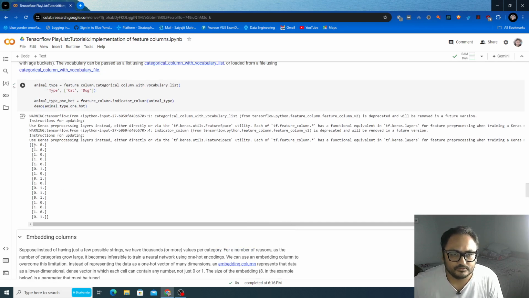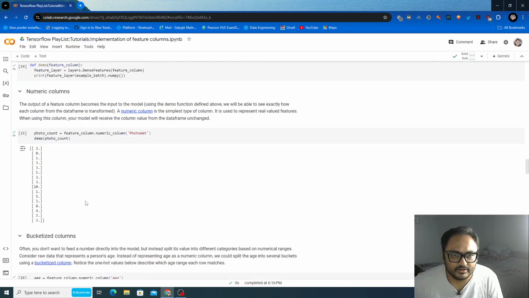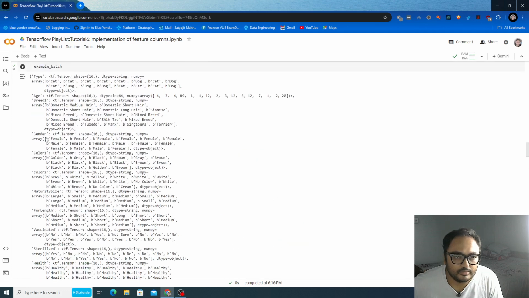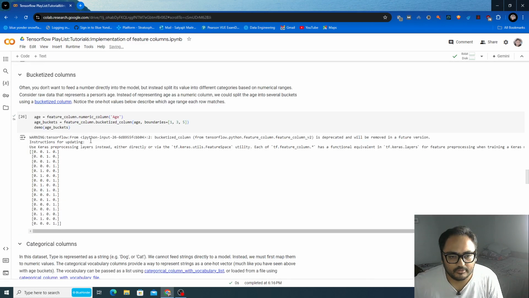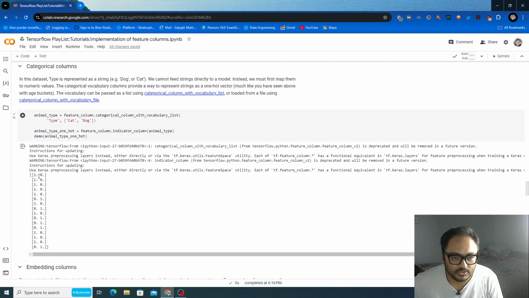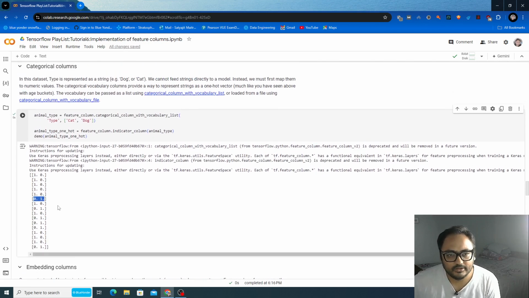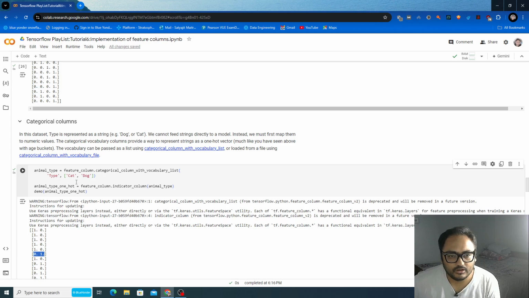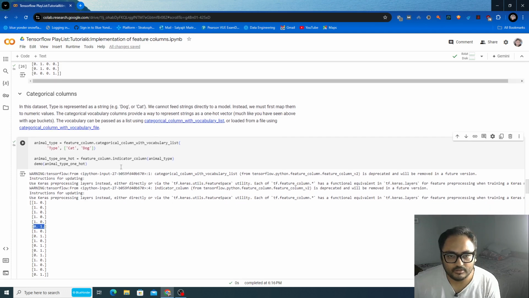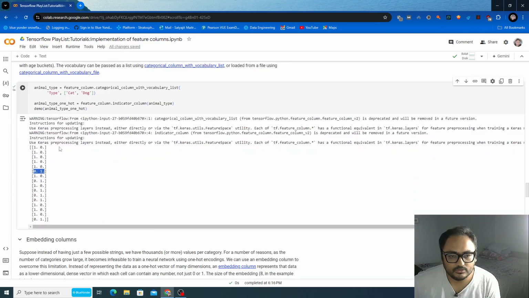See? So let's say the first one is cat, right? For cat it becomes 10, for dog it becomes 01. Got it? So in this format you have transformed your categorical columns with vocabulary as a feature column, an indicator column. You pass it to the dense feature, the model. You directly embed this format into the model.